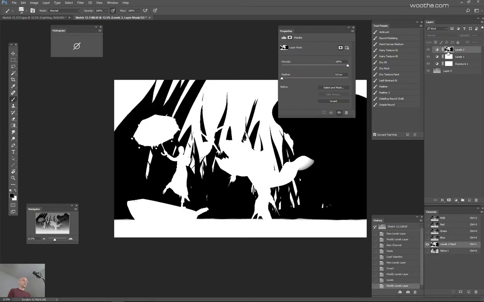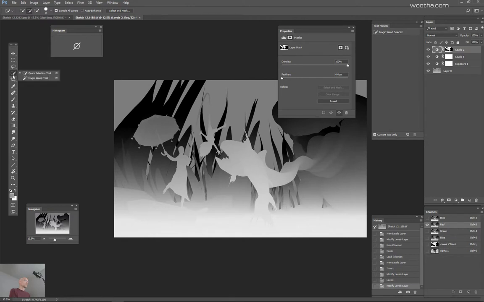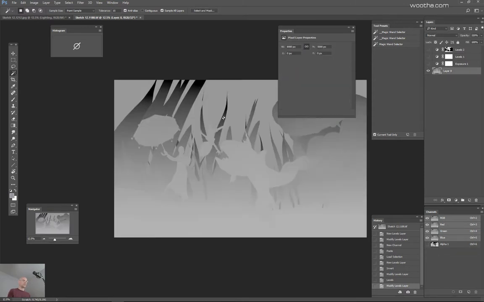It's kind of weird. Thing is, the magic wand doesn't work in 32 bit, I think, which is a bit annoying.